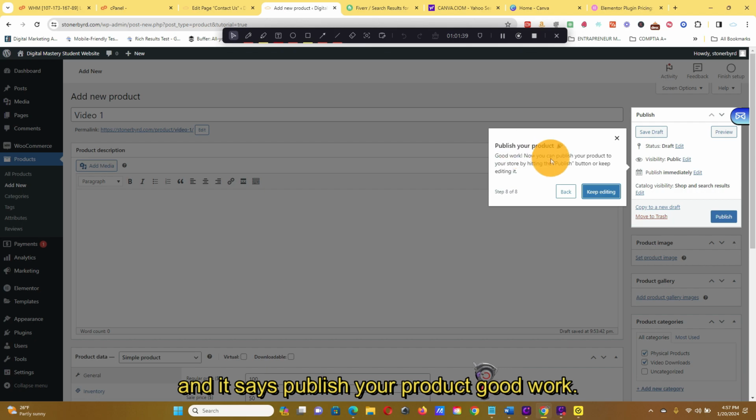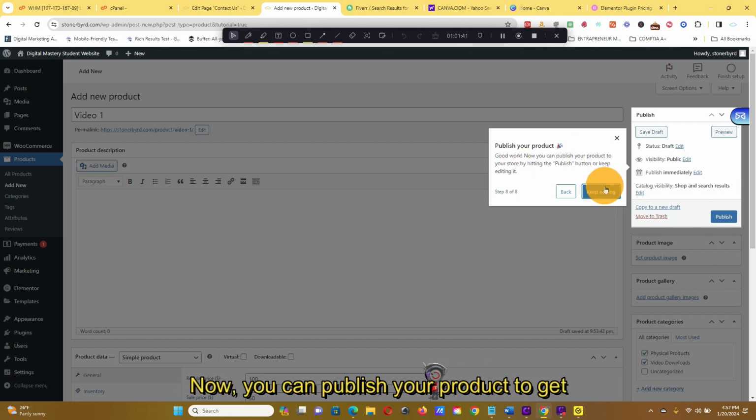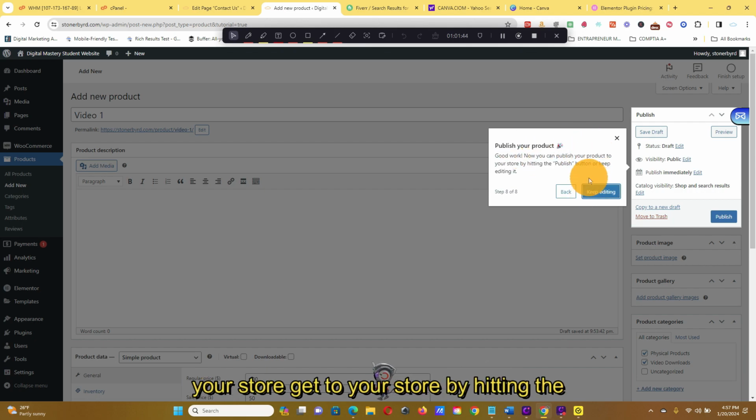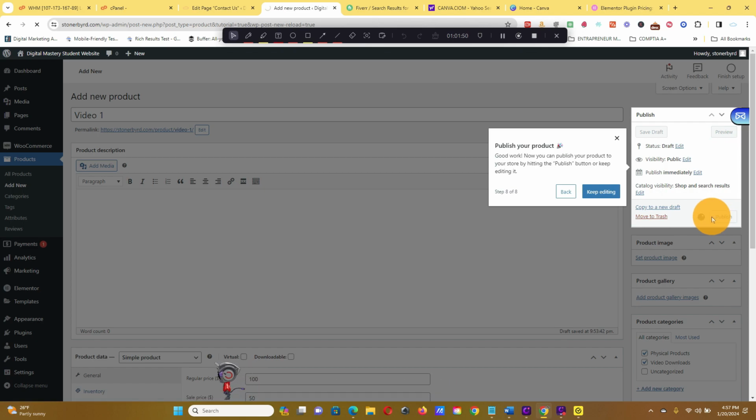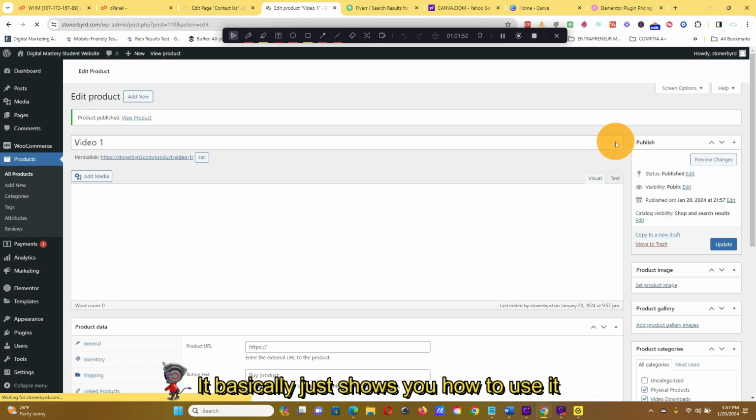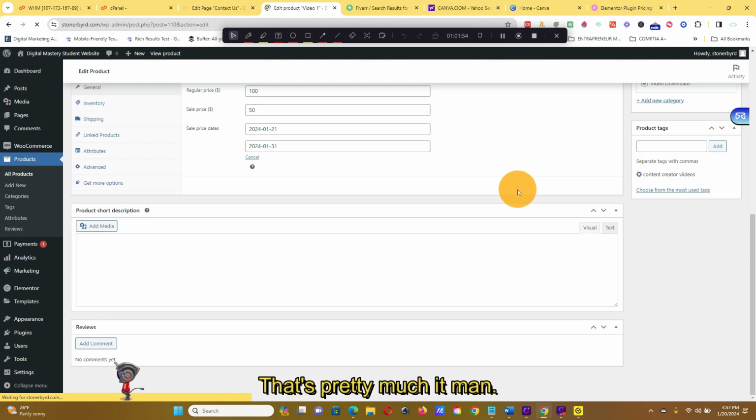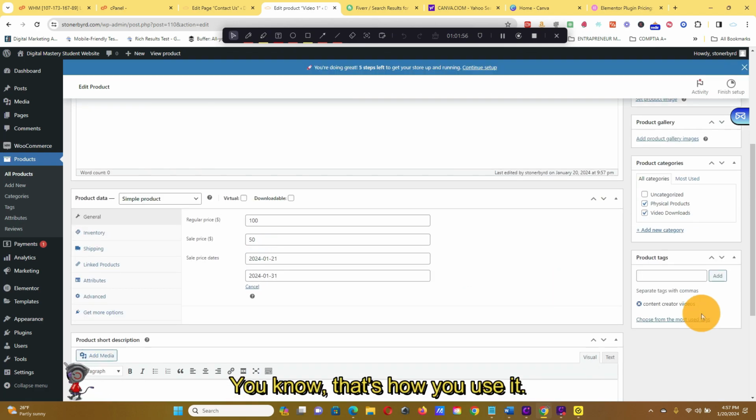Then it says publish your product. Good work. Now you can publish your product to your store by hitting the publish button or keep editing. So let's go ahead and publish it. It basically just showed you how to use it right there. That's pretty much it, man. That's how you use it.